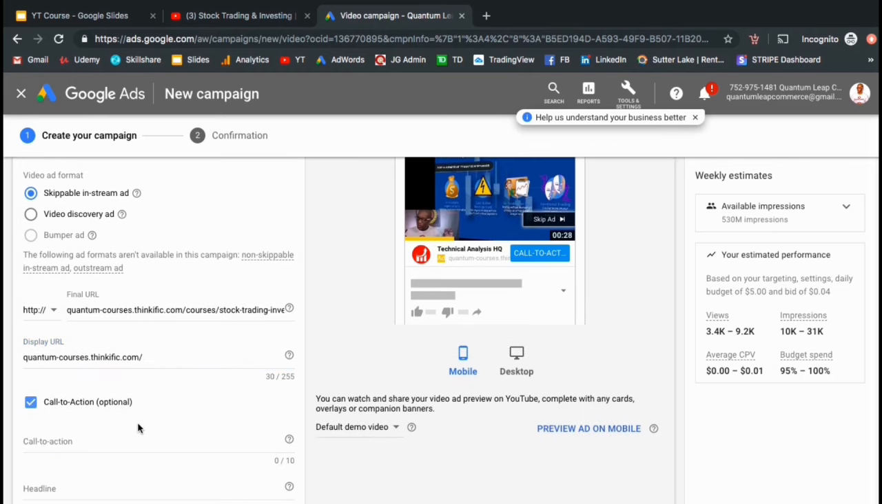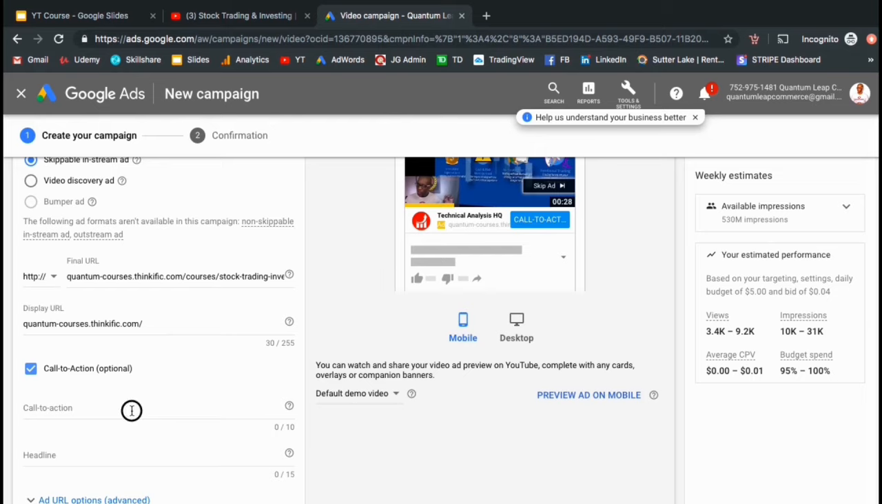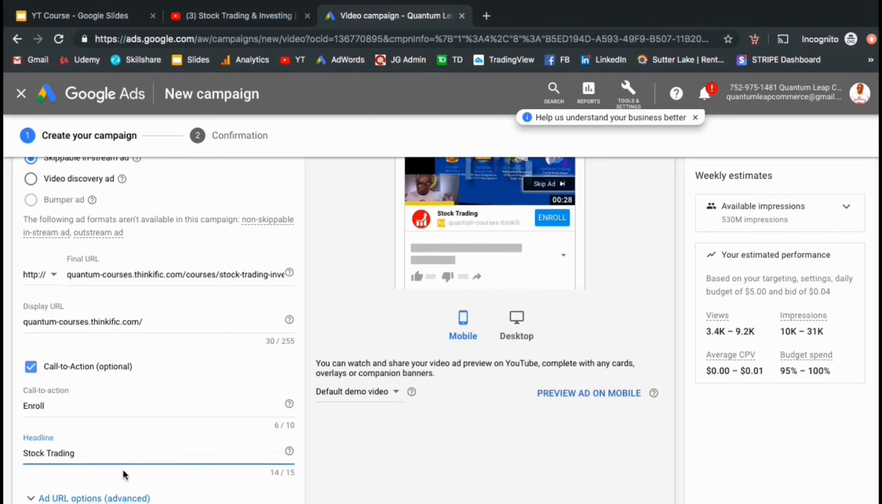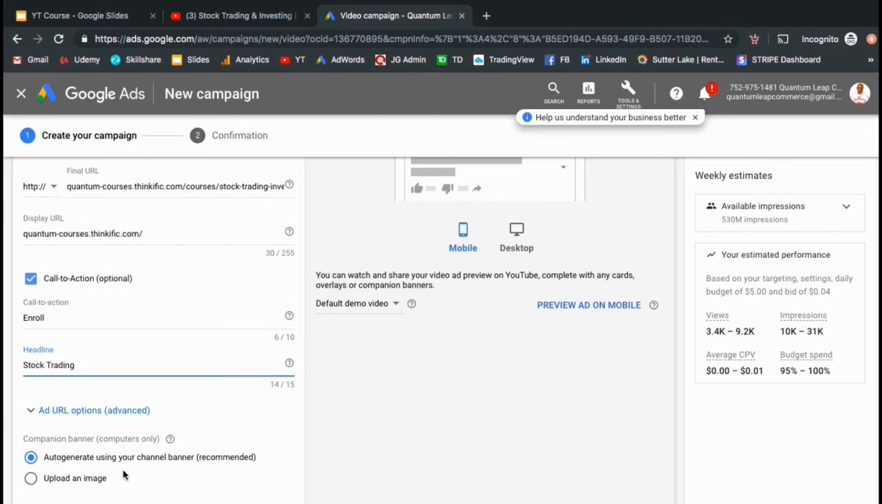Next, go ahead and select the call to action checkbox. You can then type in your call to action text, which can be a maximum of 10 characters, and your headline, which can have a maximum of 15 characters. The call to action will be what your button displays, and you can see an example of how it will look on the right hand side.